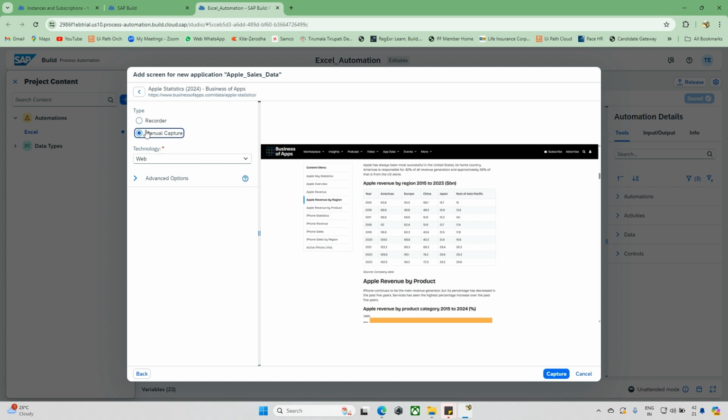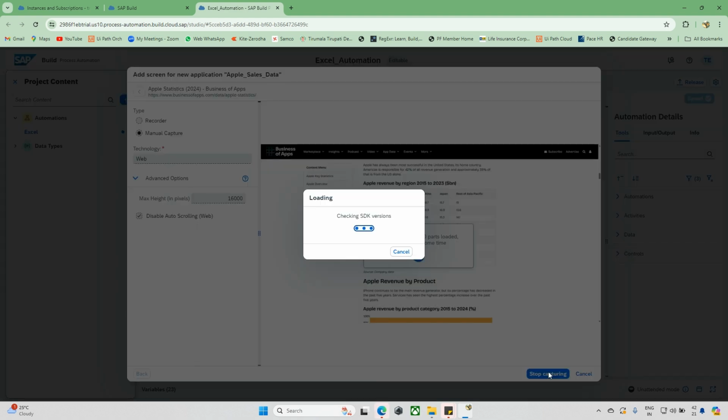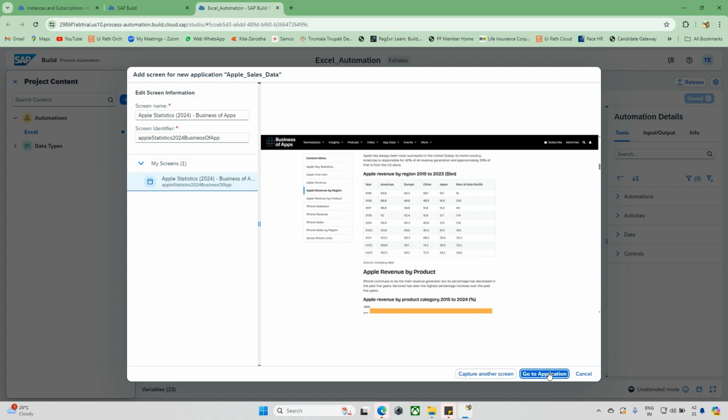After this, I can go with manual capture. So every time you can go with manual capture. And right now I don't want any scrolling, scrolling is not required. So I just disable this auto scroll, and I will just click on capture. It will take a couple of moments, then it will grab that data and store it into the divs and all the tags that are there. Now it's done.